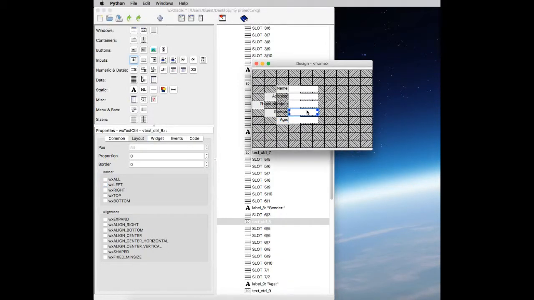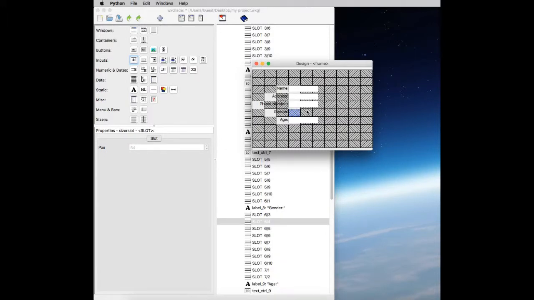I have changed my mind and decided to place a drop-down menu widget here instead of a text field. To delete this widget, click on it and push the forward delete key on the keyboard. To add a drop-down menu, click on the wx Choice button here.